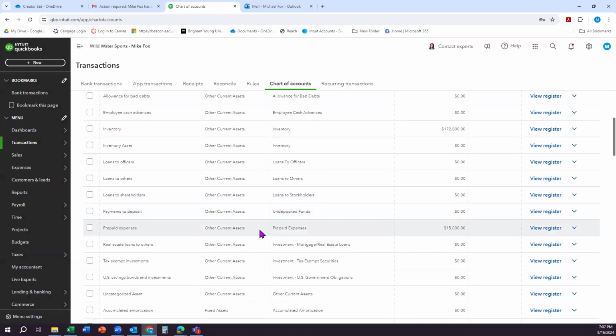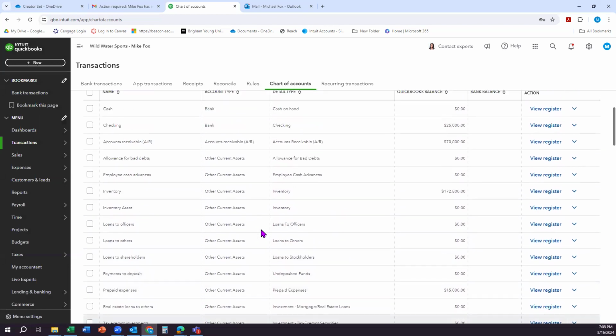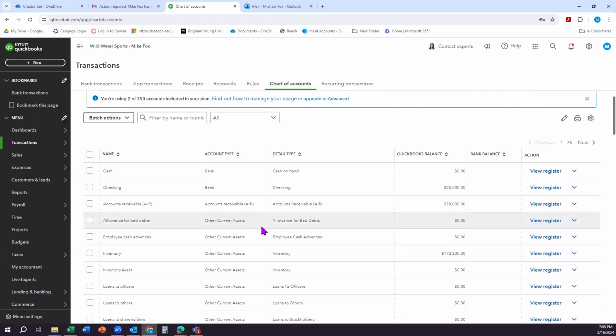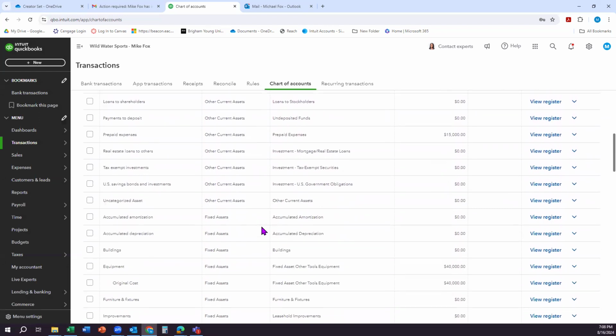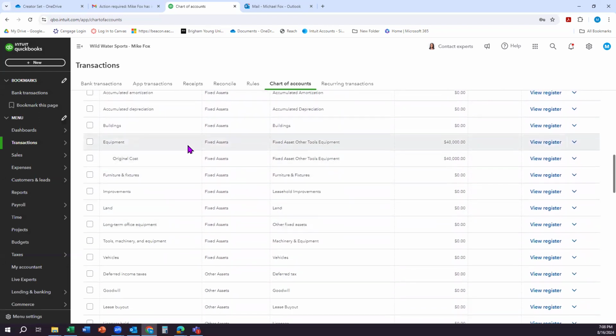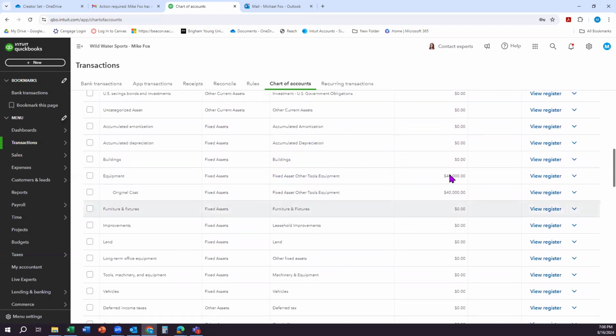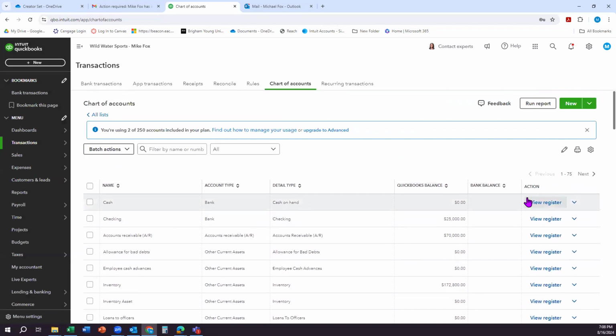And what you'll see is down here under our asset equipment, where is it at? Here it is. We have equipment with an original cost of, you can see how it's indented because it's a sub account of the equipment account. And so it had a cost of 40,000. So we're tracking it as 40,000 on our records. But now we're going to put it in the accumulated depreciation.